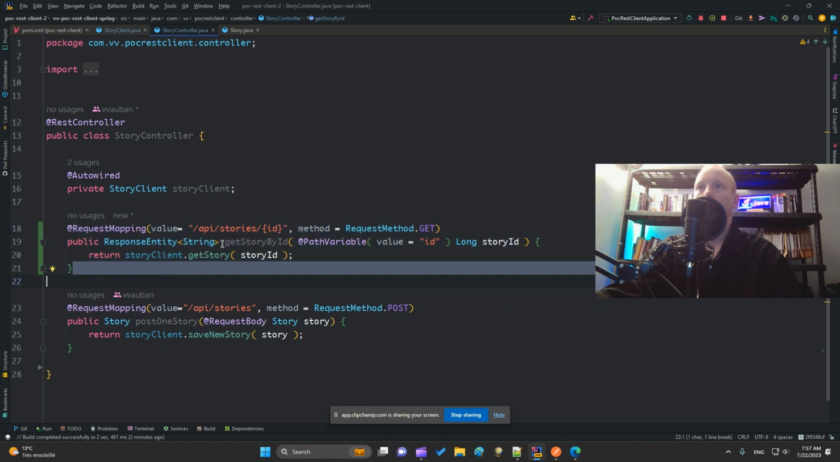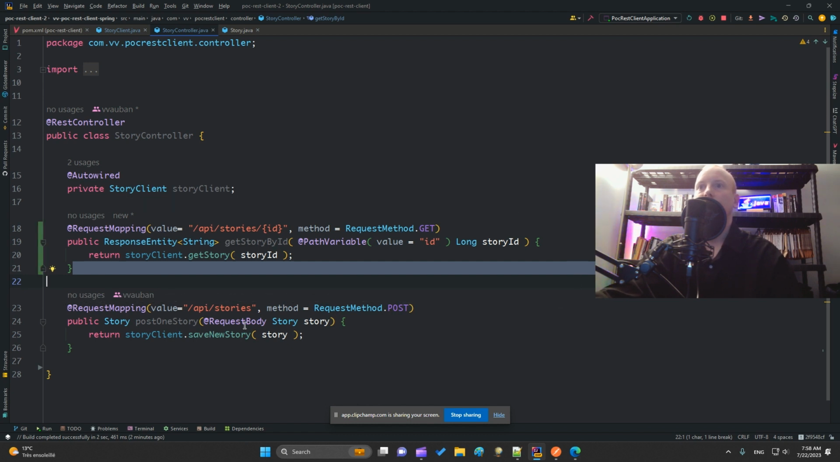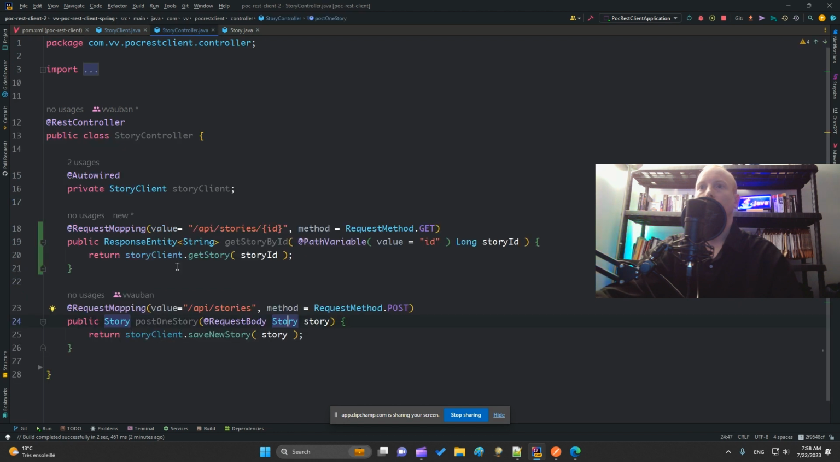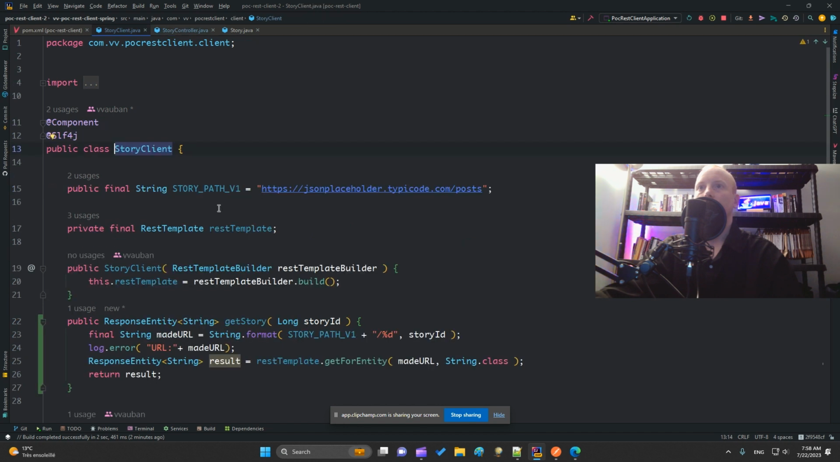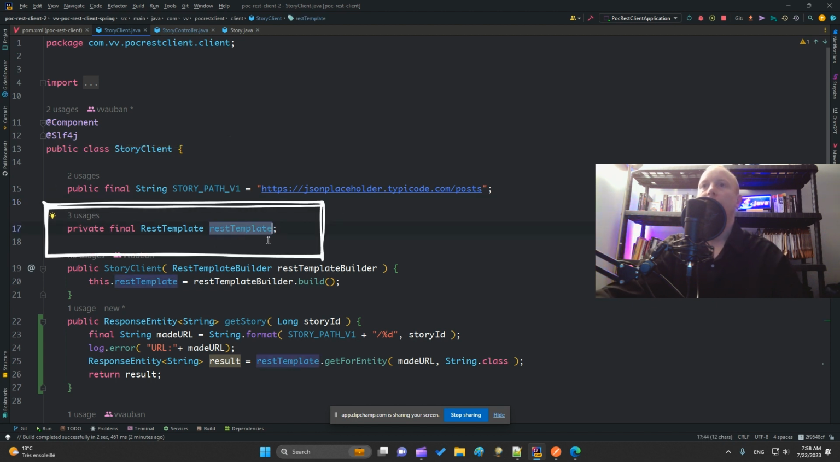We have an endpoint for getting a story. It is a REST API with a story and an endpoint to post a story. The object story looks like this: a user ID, an ID, a title, and a body. And we have a client using the REST template just here. So here the URL with the mock API, a distant API that can provide us some fake data to use with our API. And here we have the REST template feature, which will be replaced by the REST client.